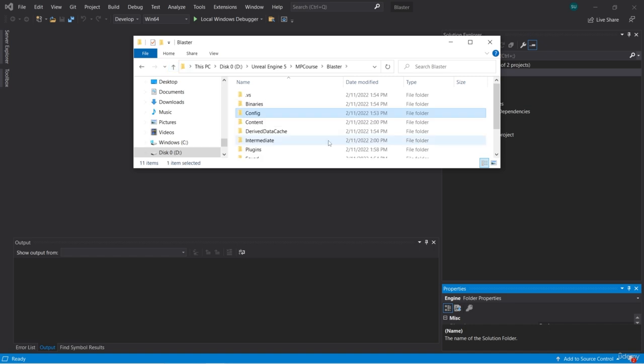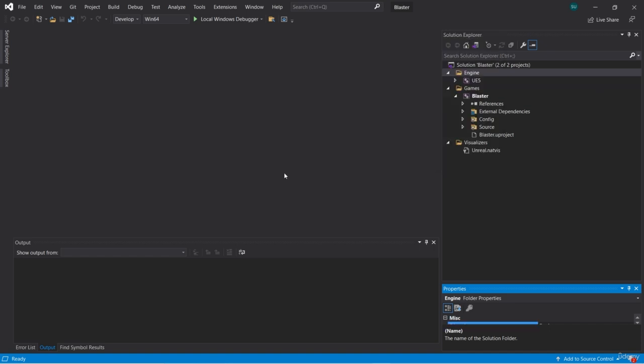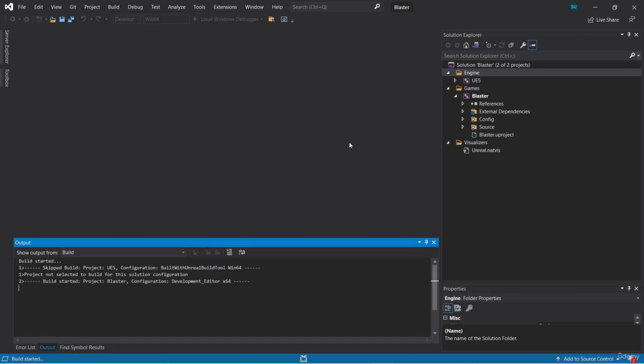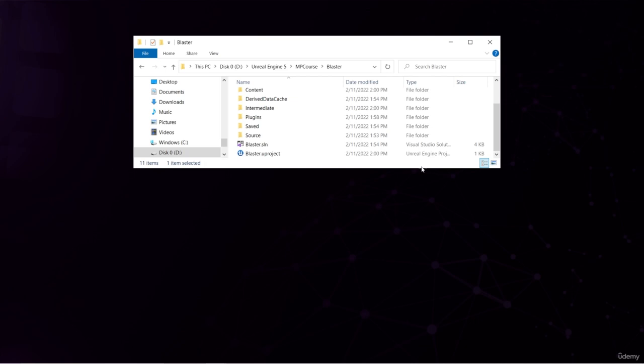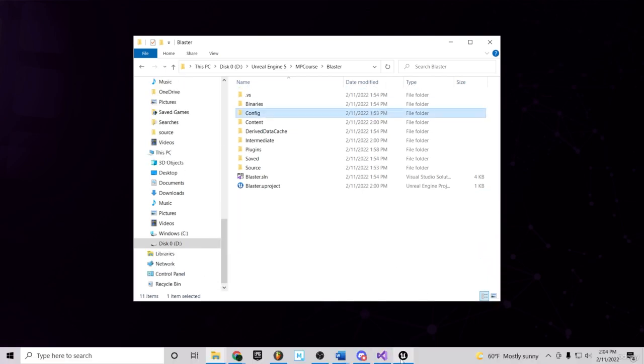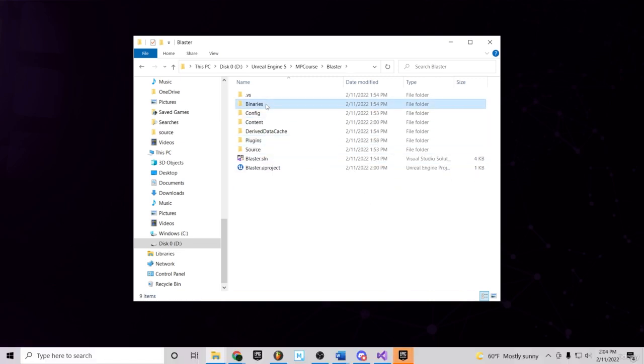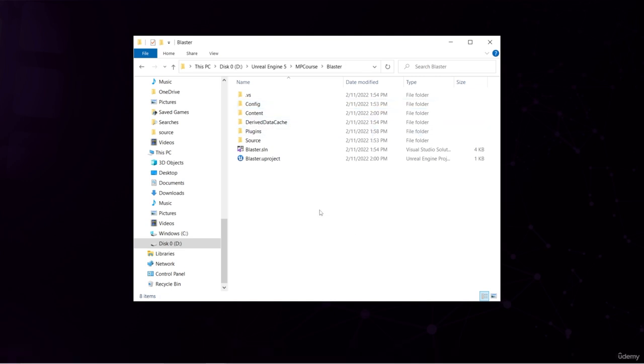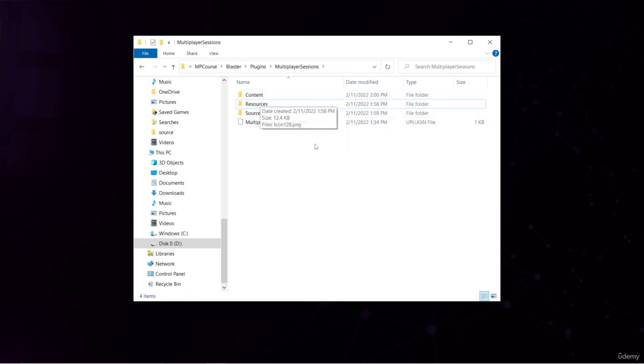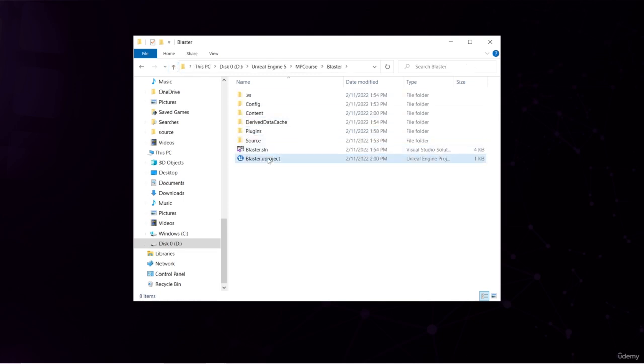Okay, so we've added some config settings. Let's go back to our Visual Studio project and build the solution with Build Solution or Control-Shift-B. Now we're going to close Visual Studio and regenerate our project files. This means we need to close Unreal Engine as well. So let's close that out, and we're going to delete our saved, our intermediate, and our binaries folders. Now we'd like to generate Visual Studio project files for our plugin as well. So go into Plugins and Multiplayer Sessions and delete binaries and intermediate for this as well. And come back out, right-click on Blaster, and generate Visual Studio project files.